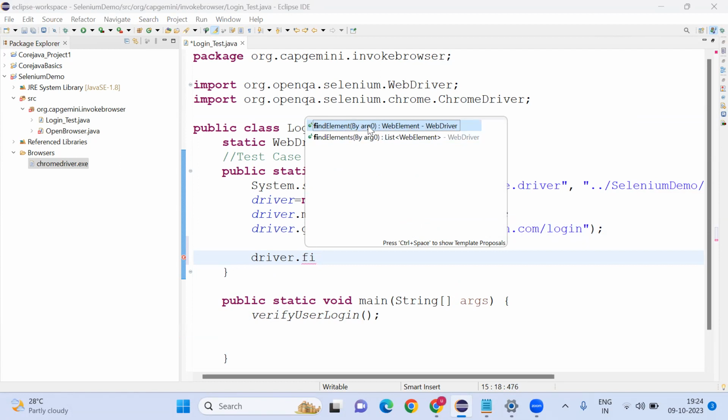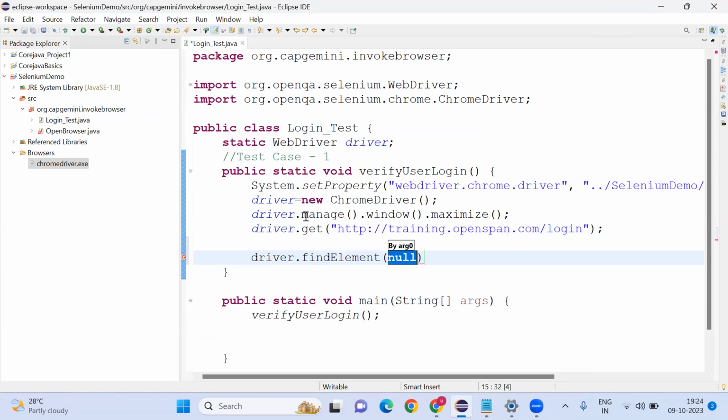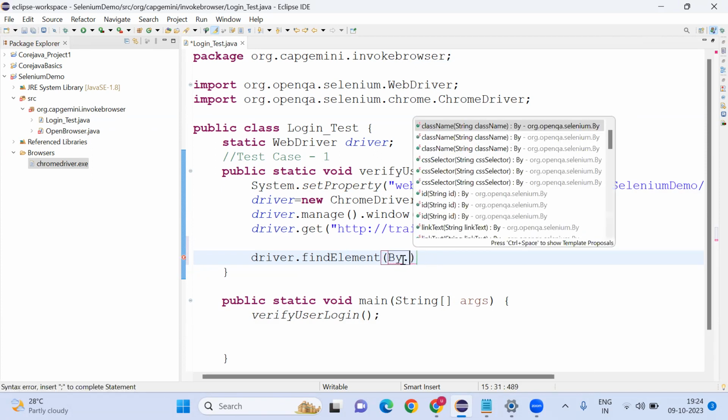By is the class. Whenever you are calling the findElement method, it will return a WebElement. This method is related to WebDriver. That's why we can see this findElement method belongs to WebDriver. Sometimes in the interview they want to confuse you. They will ask, can you please list down a few WebDriver methods? You need to say this: get method, findElement, then maximize window. Here it will take the By class.